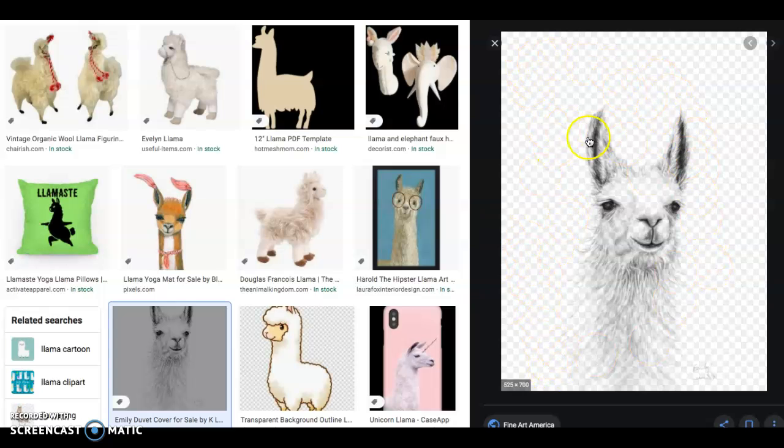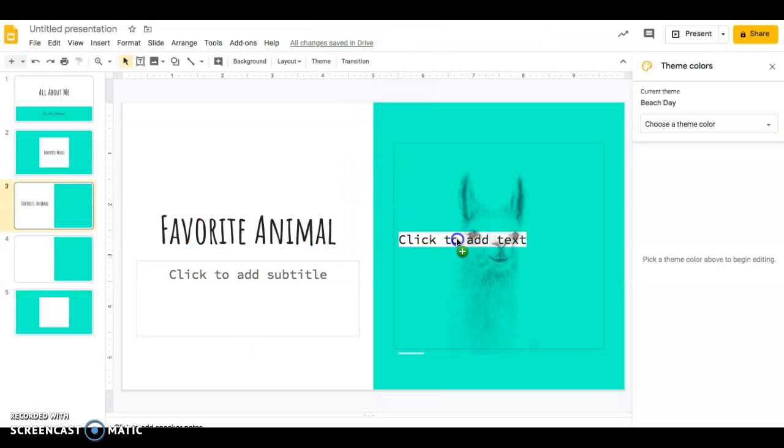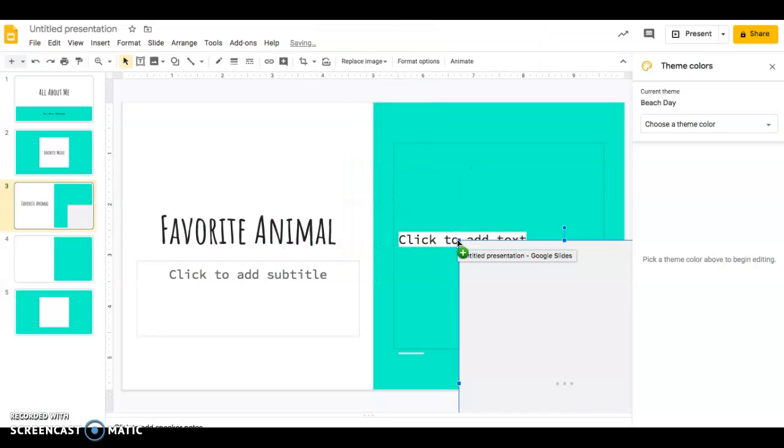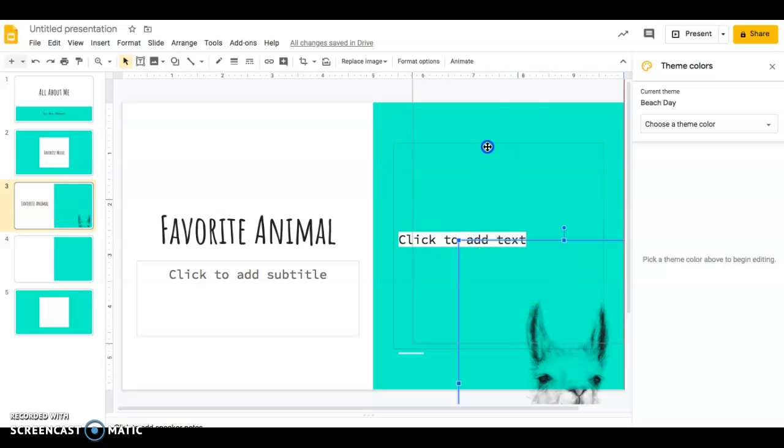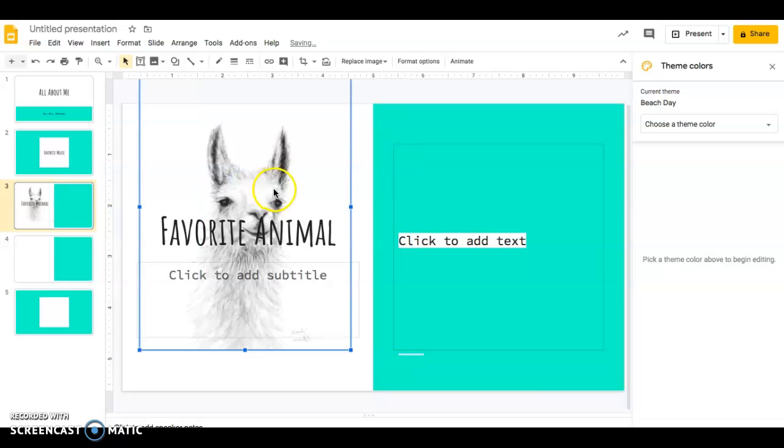So I'm going to choose this picture. I want this one to be on my slides. You can do this in a couple different ways. Probably the easiest way, once you've found your photo, is to just click and drag it onto the slide that you want it to be on. And it will show up. Now if I have this on my white slide, it might show up a little bit better.